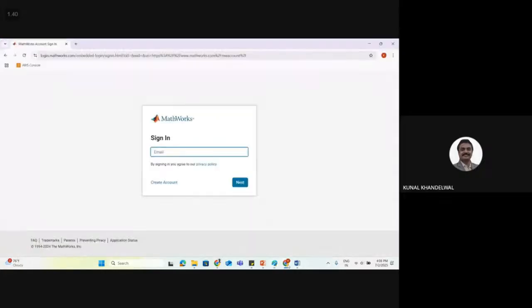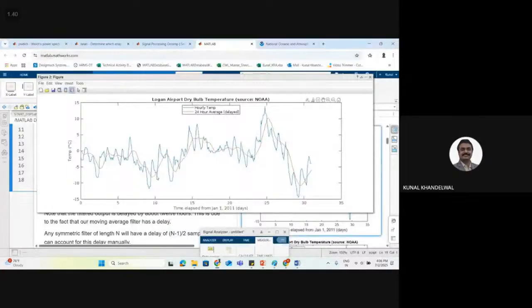So as engineers, when we look at a data set, we should be able to understand or notice this kind of pattern. So here you may find out what we are trying to do: this is an hourly temperature, and we are taking a 24-hour average.